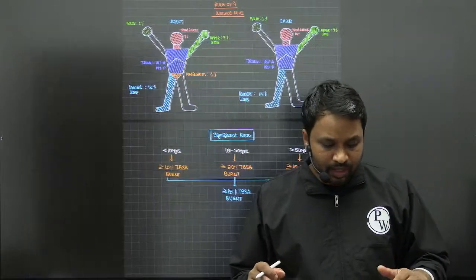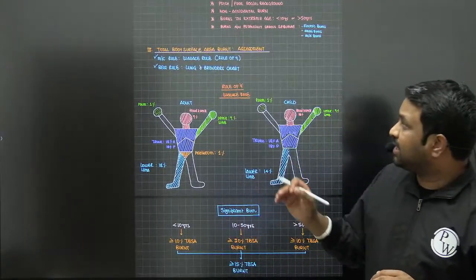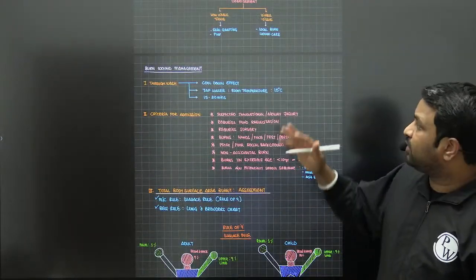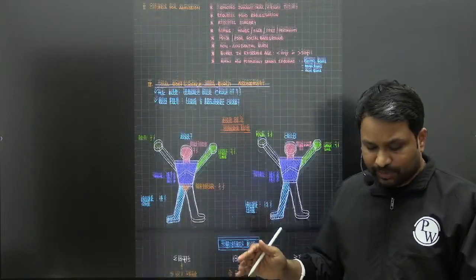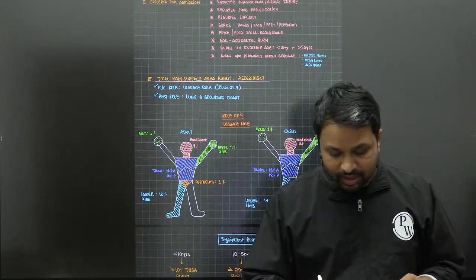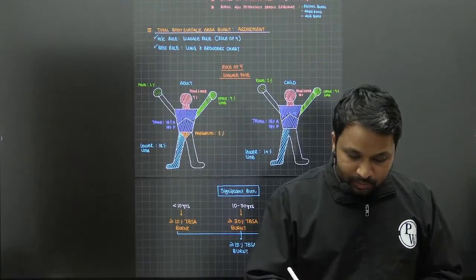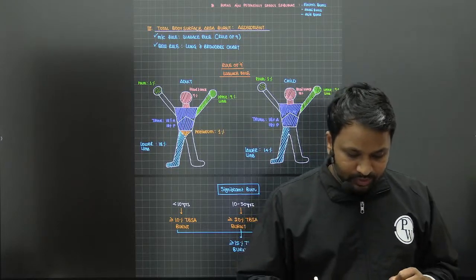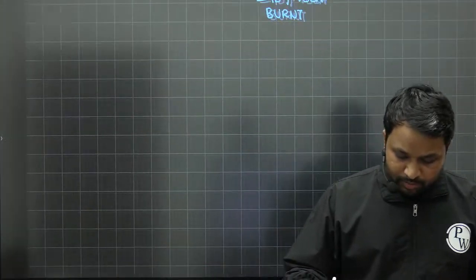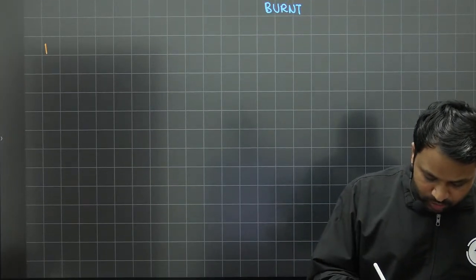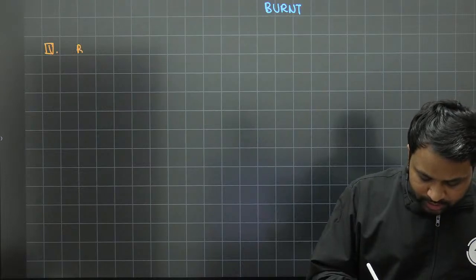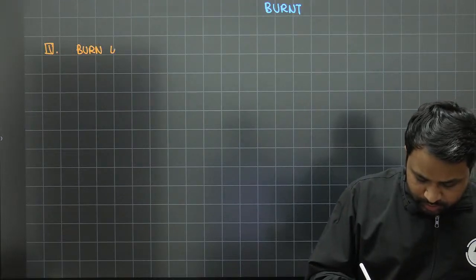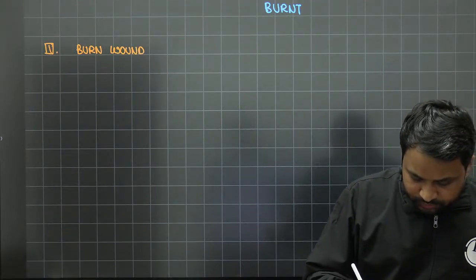Okay? So this is about the entire assessment that we have done. We have done a wash, you have looked at the admission, you have done the assessment. Now you need to assess the burn wound per se. So the fourth criteria that we're going to follow here is the burn wound assessment.